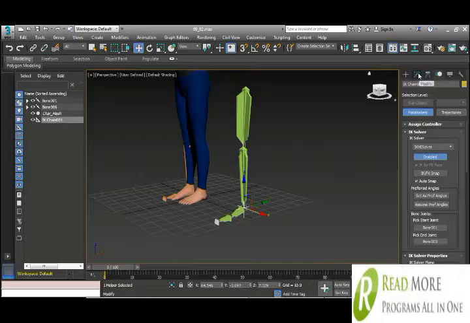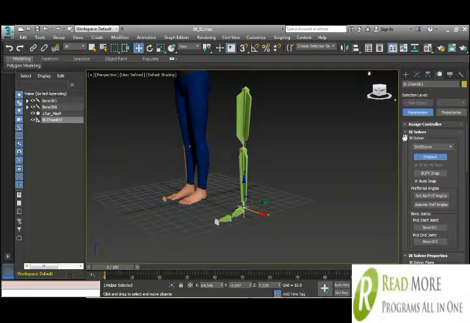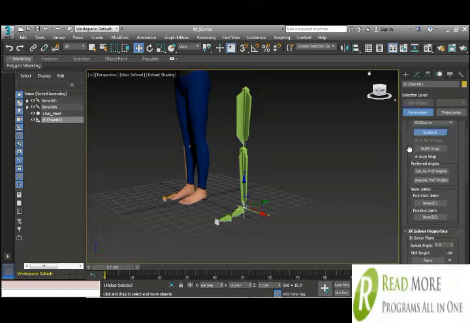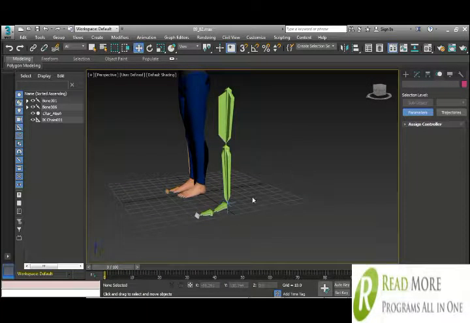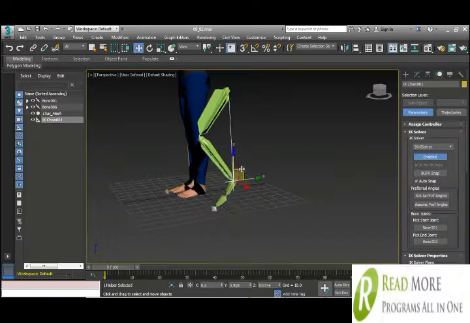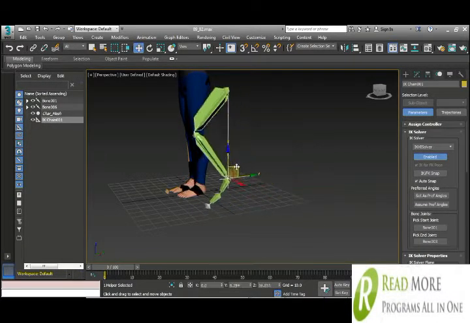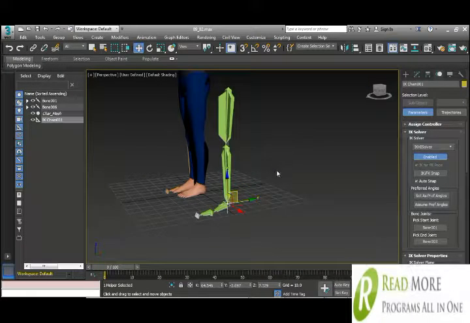If I go into my Modify panel, you'll see that I have an object called an IK chain. But if I really want to manipulate it, I have to go into the Motion panel, and this is where I can control all the properties of this. But even by default, it should work pretty well. All I have to do is select this object, my IK chain, and move it. And notice how now my leg is moving along with that chain.